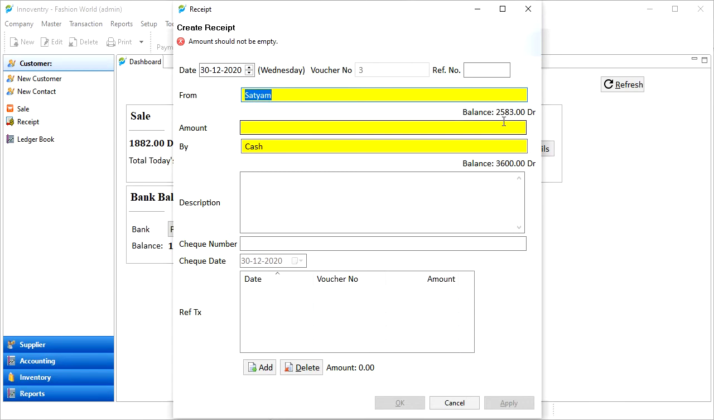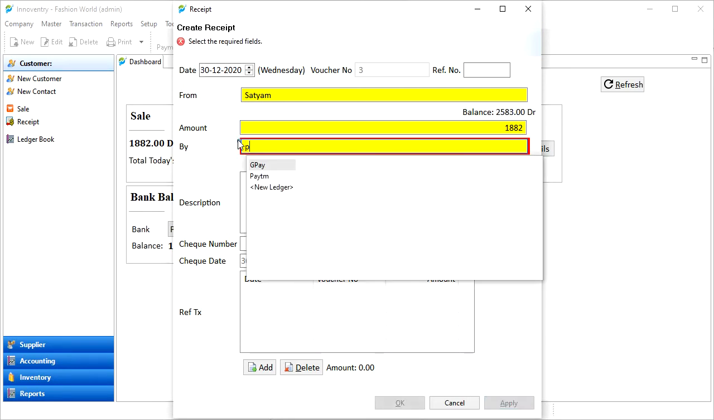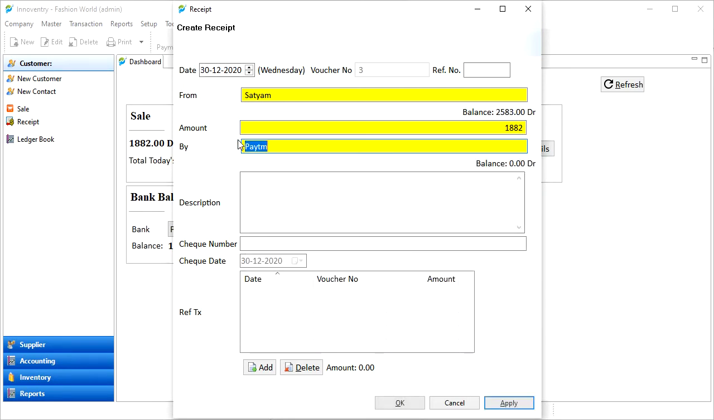After this, the balance amount is shown here for the particular ledger. We can then feed the amount received in this text box. Here, partial payment amount is also accepted. We can then select the payment mode by which we have received the payment, for example, cash or Paytm.